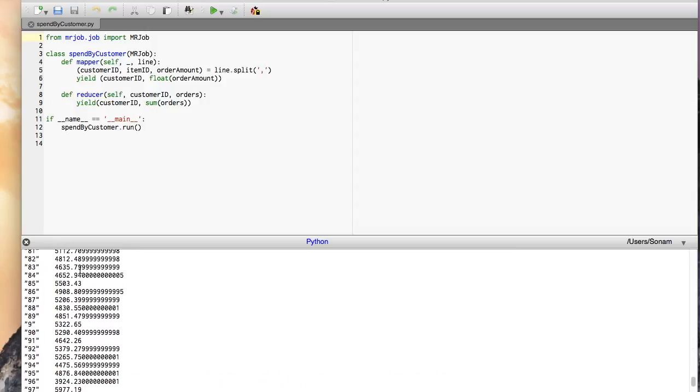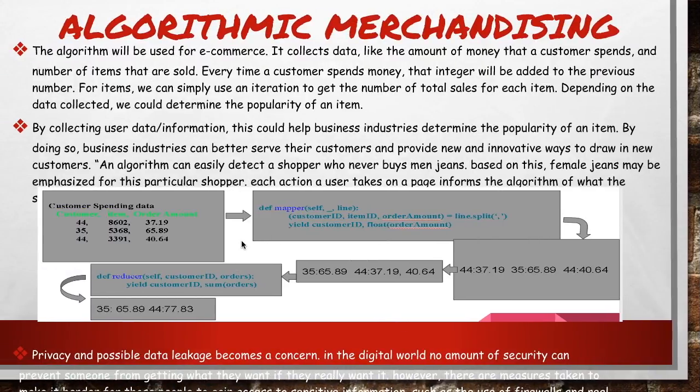We can implement this kind of algorithm to find which customers spend the most, which customers spend the least, and based on that, you can set up some sort of reward system where a customer who spends more gets a certain percent back. And as we can see, these kinds of algorithms have already been implemented in the current e-commerce industry.